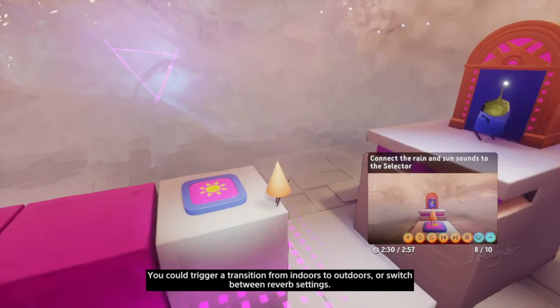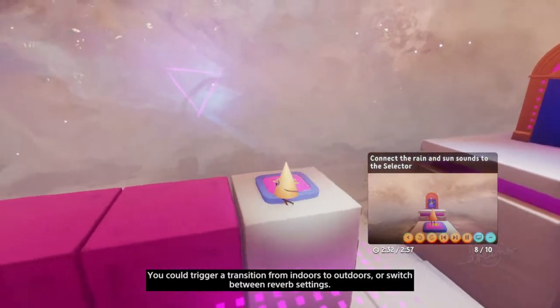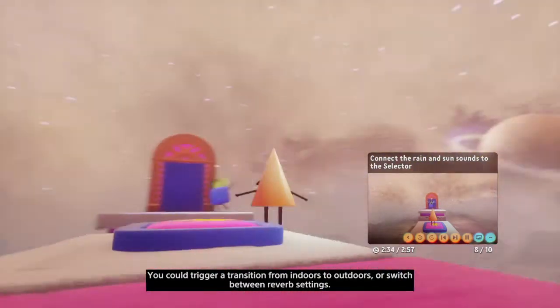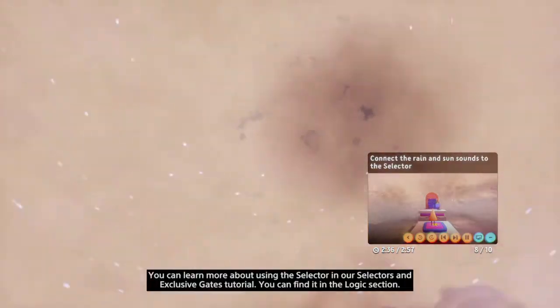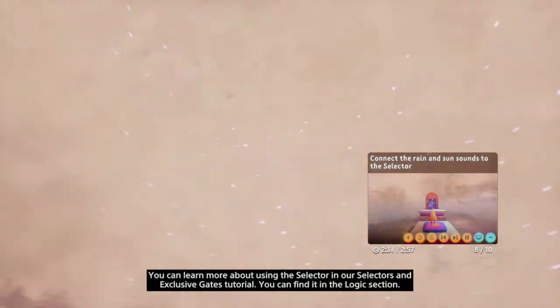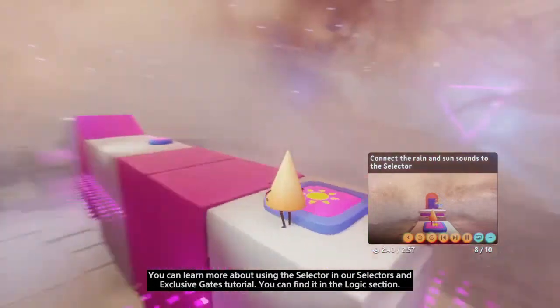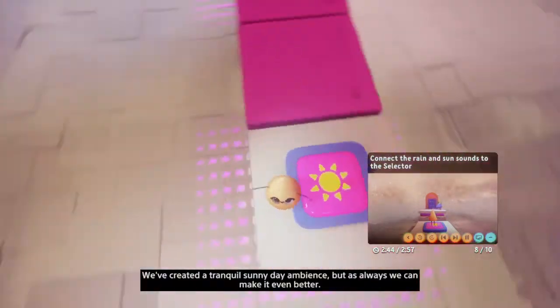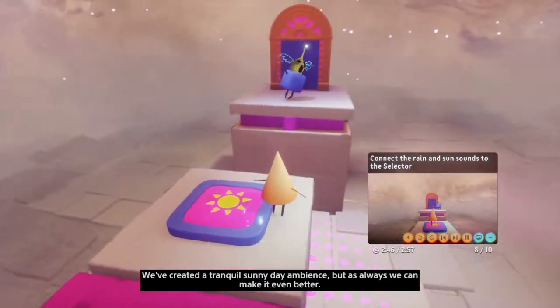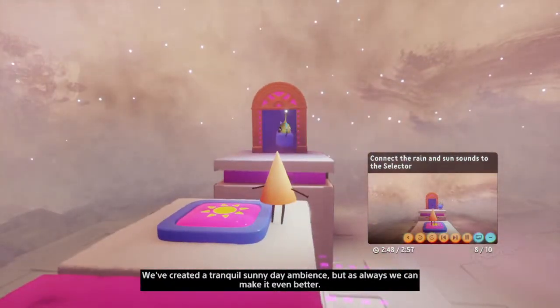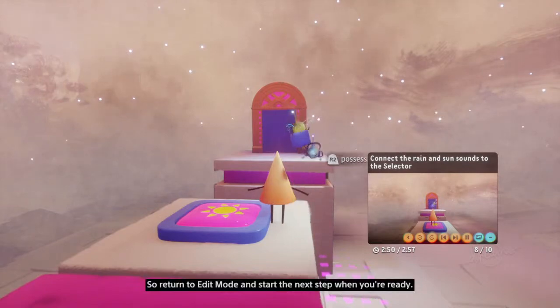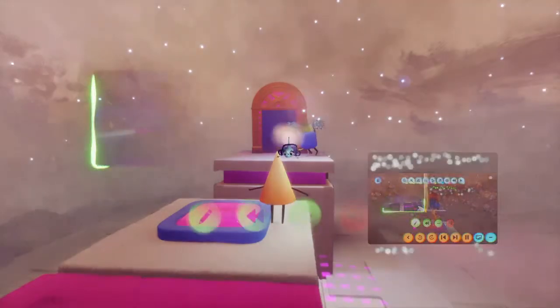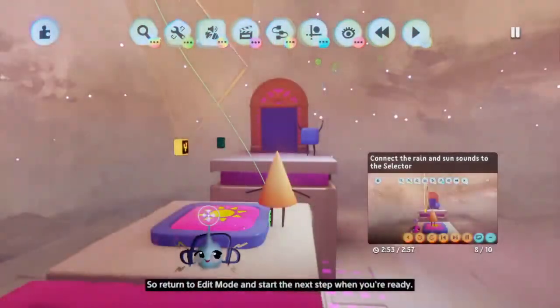You could trigger a transition from indoors to outdoors, or switch between reverb settings. You can learn more about using the selector in our Selectors and Exclusive Gates tutorial. You can find it in the Logic section. We've created a tranquil sunny day ambience, but as always, we can make it even better. So return to edit mode and start the next step when you're ready.